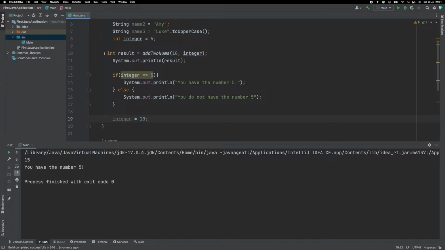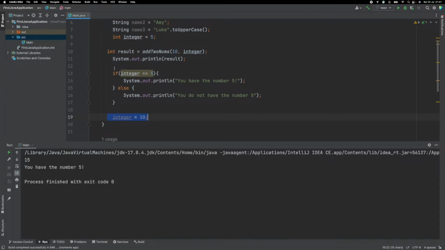Notice how we didn't have to write int again, because we've already created integer, right? All we're doing is changing the value. So at this point of the code, integer will now be 10. It will no longer be 5.